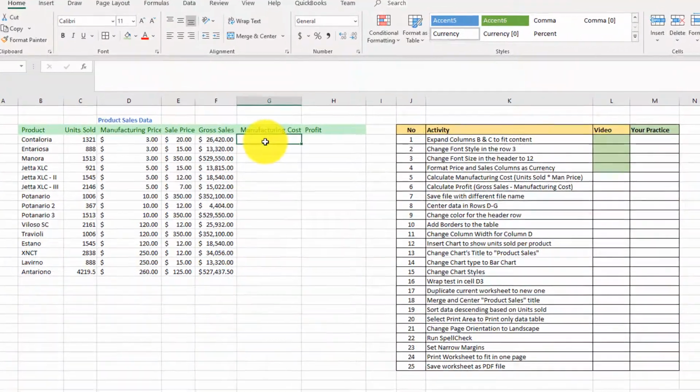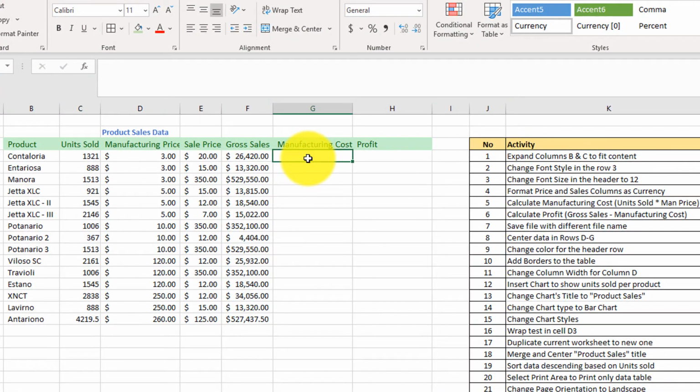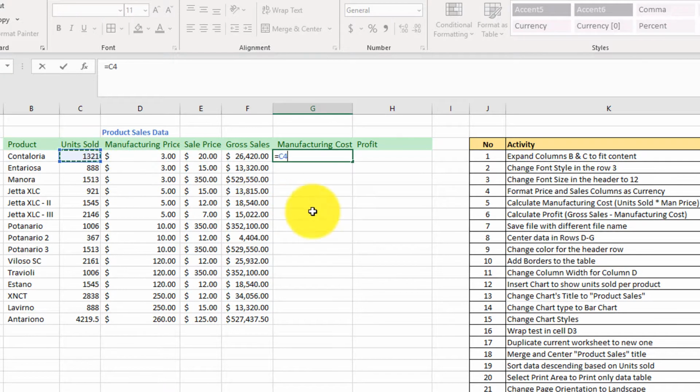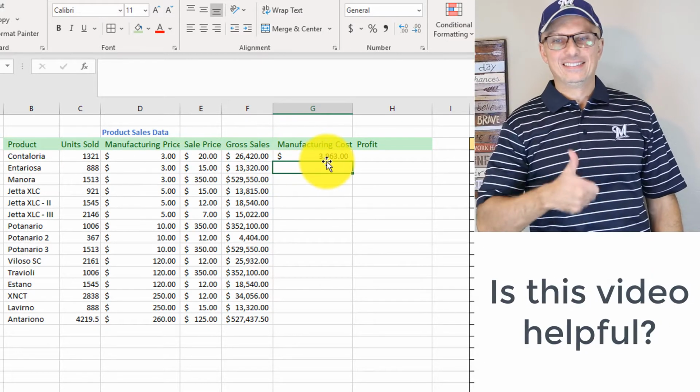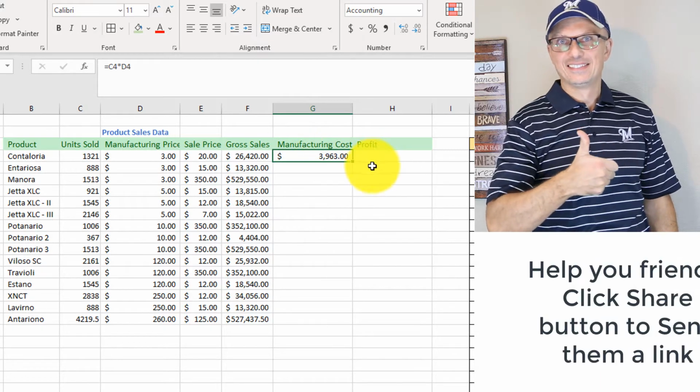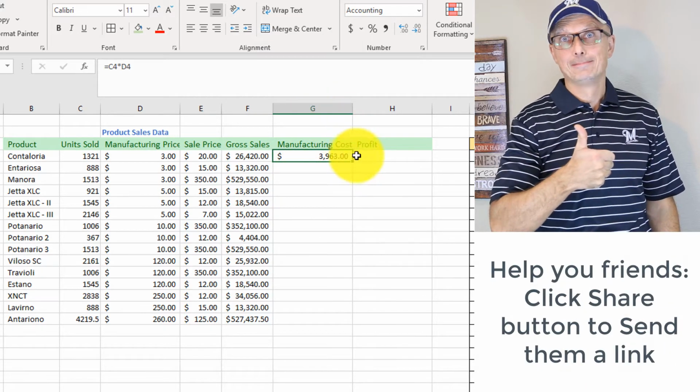Now let's go back to the simulator test so we can complete it. To calculate manufacturing cost, we can use a formula. Here we'll put an equal sign, and we will say that manufacturing cost equals number of units sold, which is column C, multiplied by manufacturing price. So value C4 multiplied by D4, we'll hit enter, and the total manufacturing cost for this specific product is $3,963.